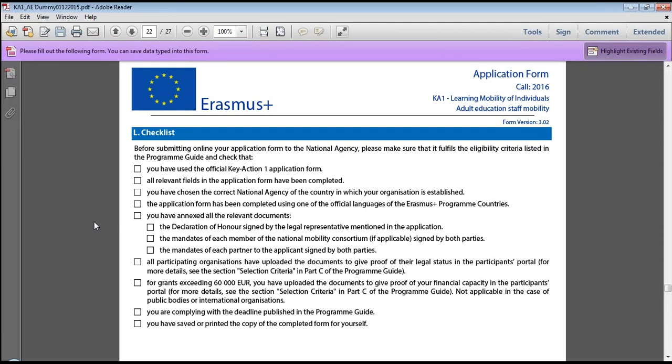Note the deadline mentioned in the form is Brussels time. The form needs to be submitted online by 11 a.m. UK time on 2nd February 2016. We would advise you to leave plenty of time in completing your application and then submitting it online before the deadline in case of any unexpected technical difficulties.